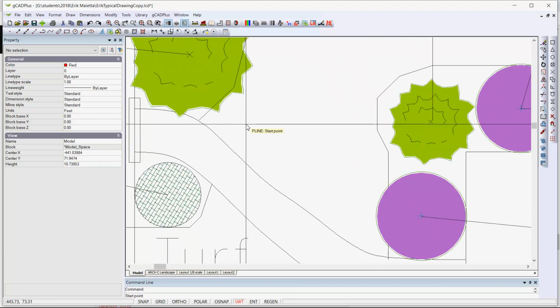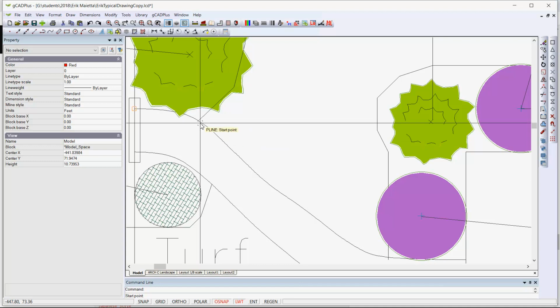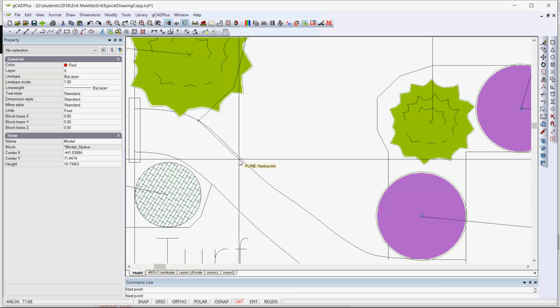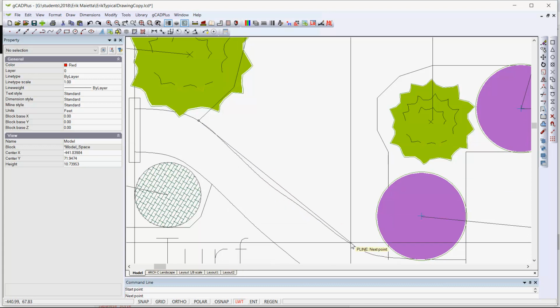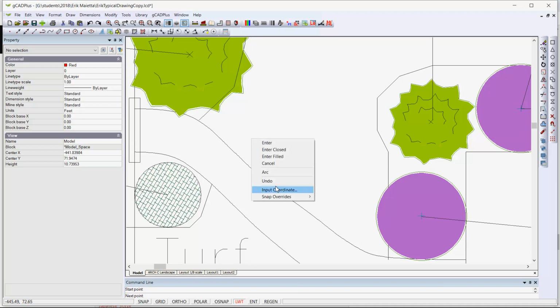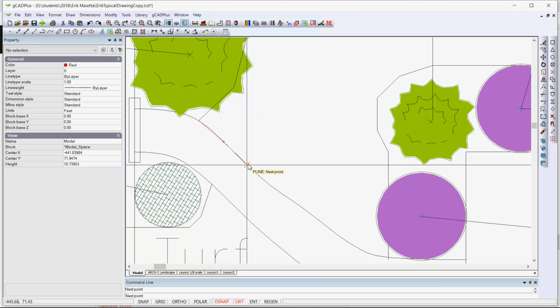One way of getting at the osnaps is to right click and say I'm going to start my polyline at the end of the existing one. Now I can come down here and try and trace over what's a relatively awkward shape, but if I wanted to get it closely, I could right click, go into snap overrides, and I could jump into my osnap settings and set nearest and object snap on, and away I go.